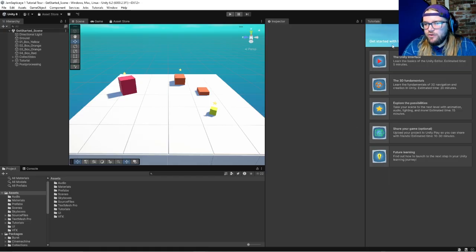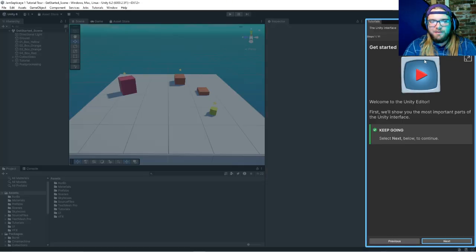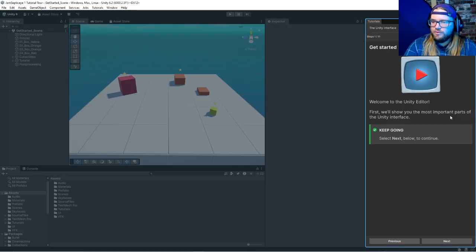Alright, so get started with Unity, the Unity interface. Learn the basics of Unity editor. Estimated time 5 minutes. Not bad. Alright, get started. Welcome to Unity editor. First, we'll show you the most important parts of Unity interface.